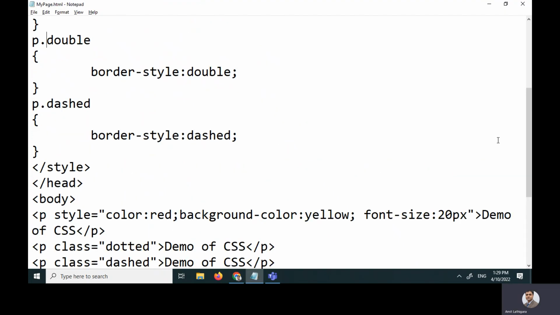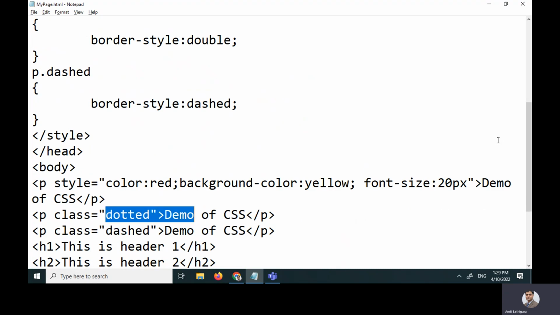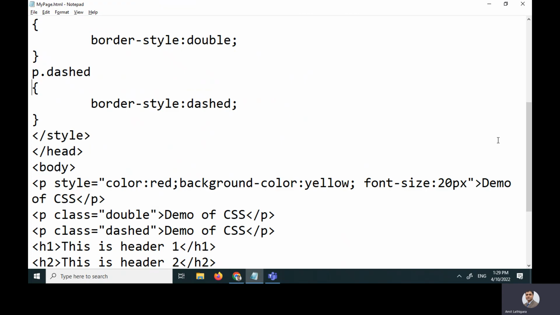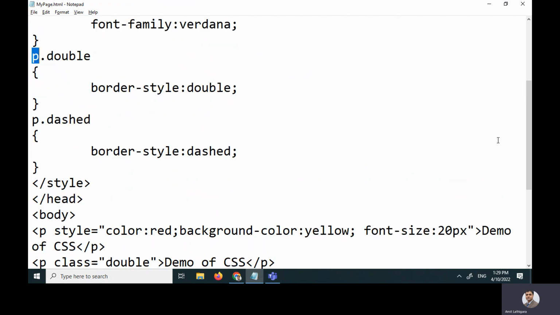For the first one I used class double, so first I want double, second one dashed. Let's check the output. So in this way you can apply the concept of class. Class you can specify with respect to a particular tag or even in general.